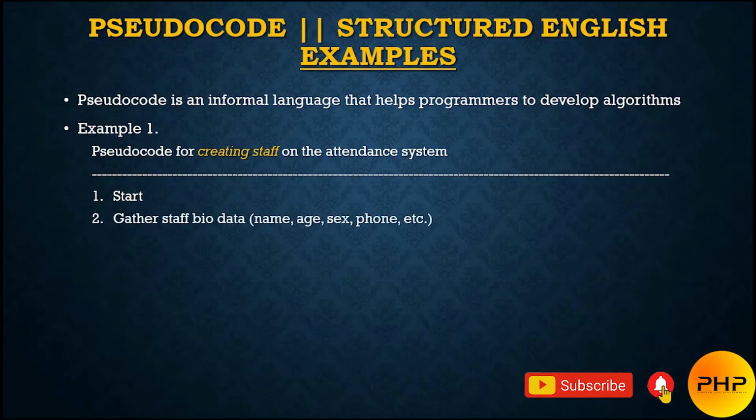First, you start by capturing the bio data: the name, the gender, the training, the phone number, and so on. After taking the bio data, you receive it.